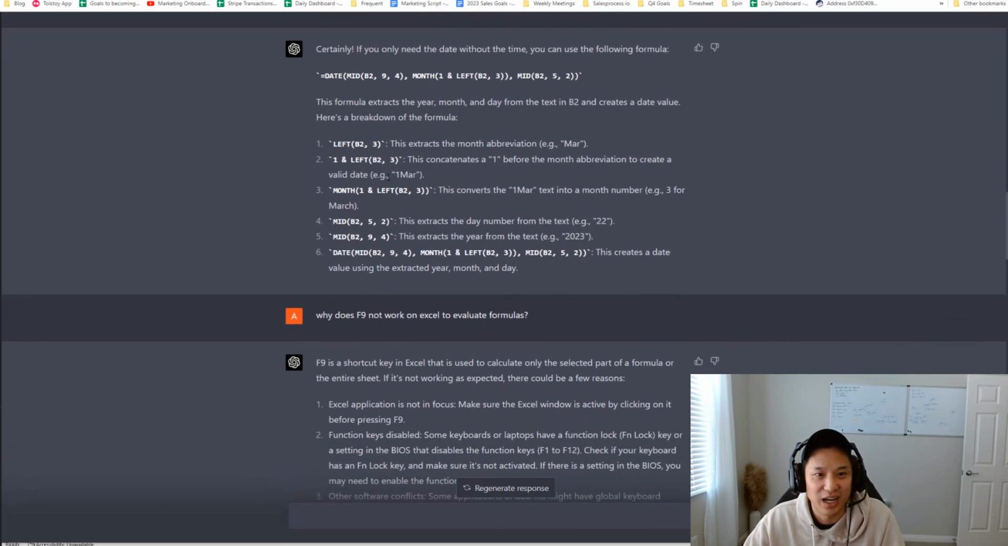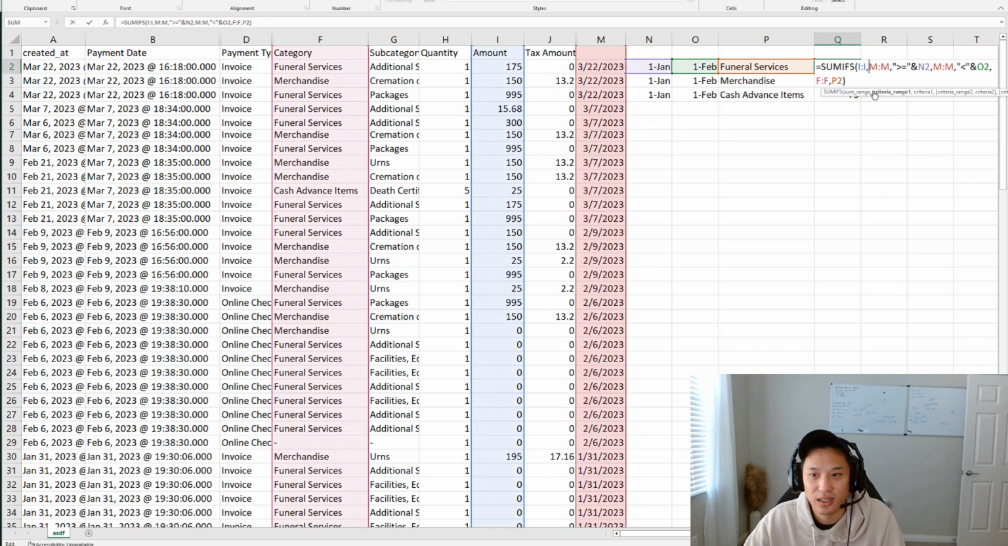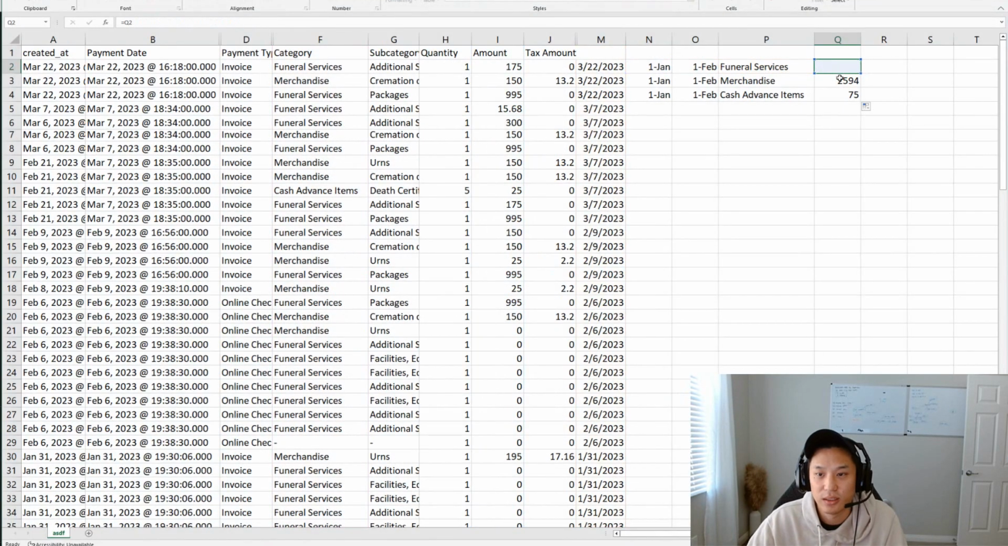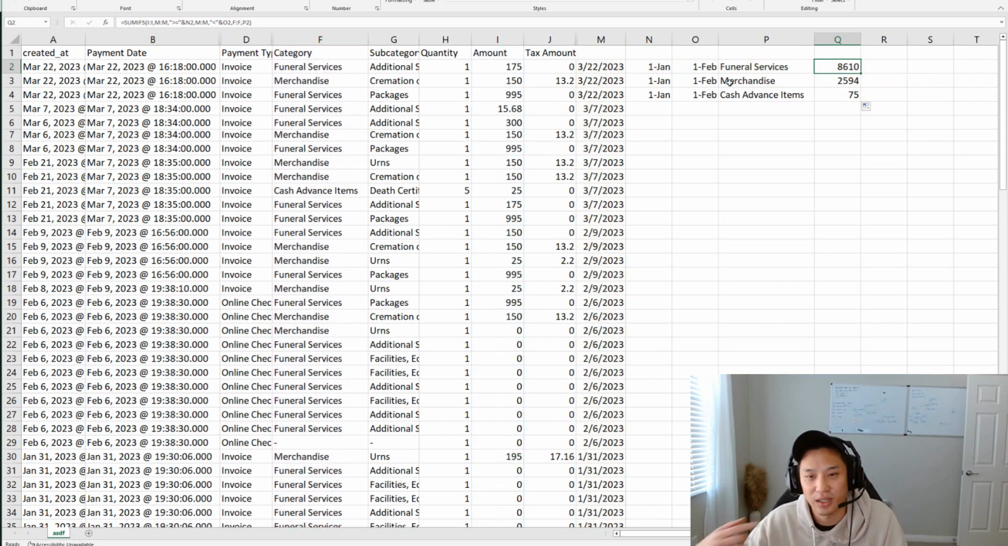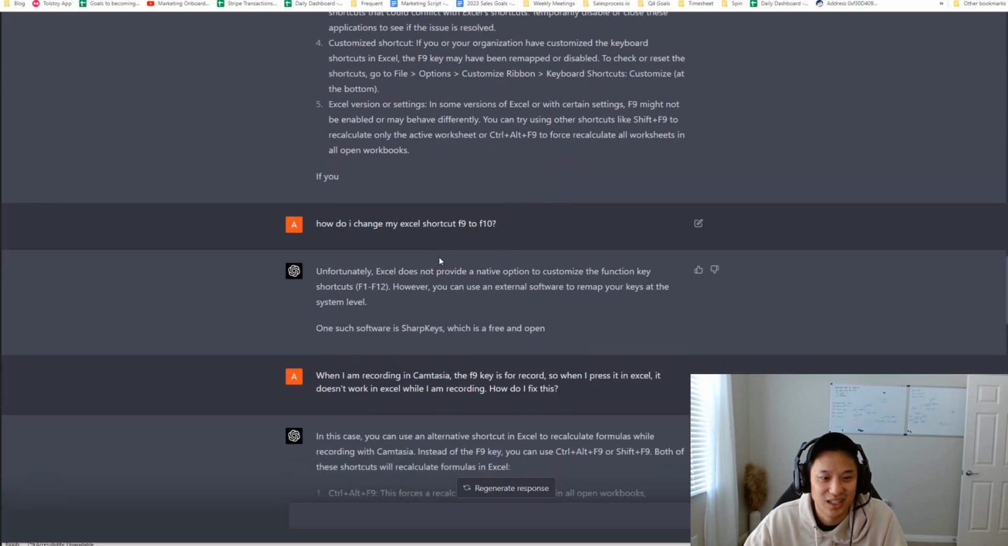I tried to use F9. Usually with F9, you can select part of a formula, for example, and it will just give you the answer. Let's say, I don't know if this one will work, but I'll do the entire thing. If I do F9, it'll just give me the answer. But essentially, what's happening on my recording is F9 is a hotkey in Camtasia, so it wasn't working. I couldn't use F9 while recording, so I come in here and ask a specific question.